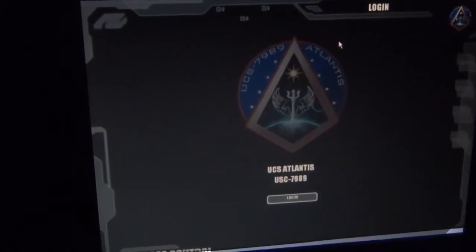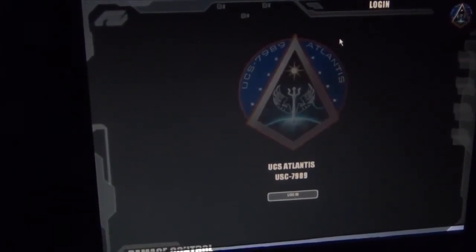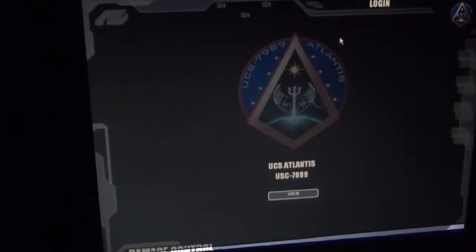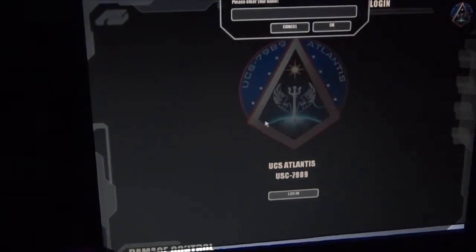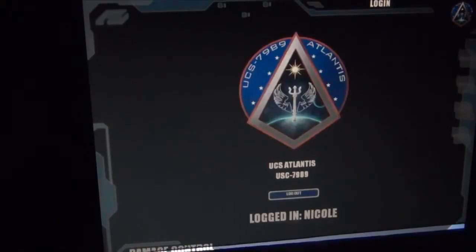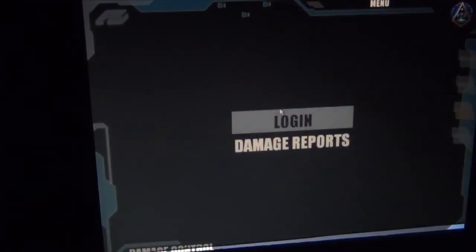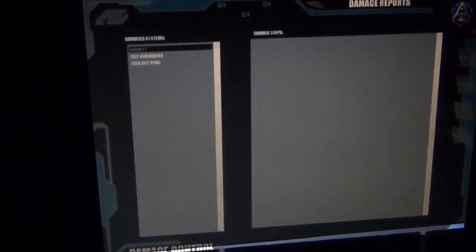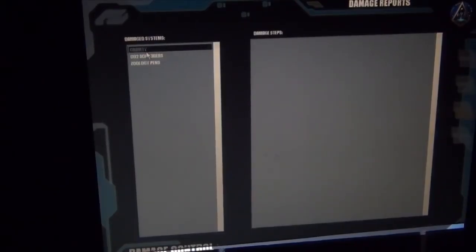Okay, so we're going to take a look at how you make damage reports so that they actually work on the computers. So we are on the bridge of the Atlantis right now, which is where you actually have to make the reports. You'll notice we're going to just log into this computer. When I come here to the damage report screen, this is a list of the damaged systems.